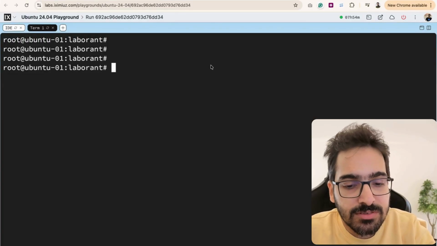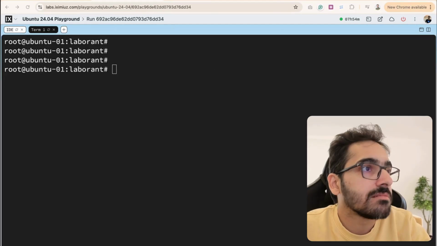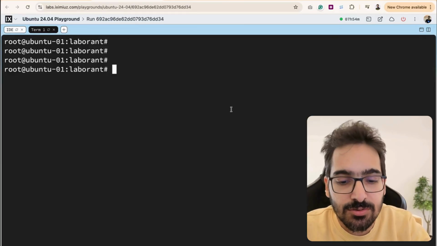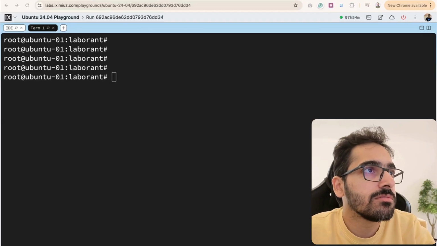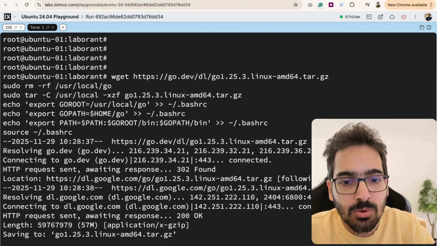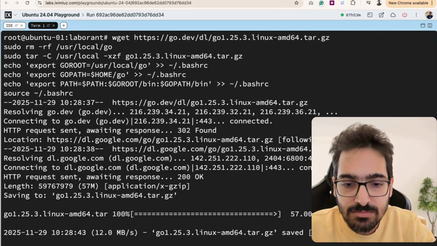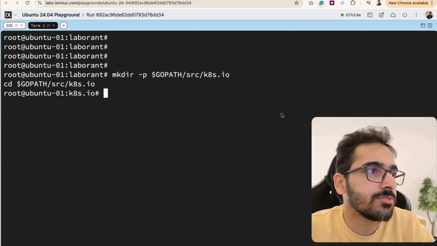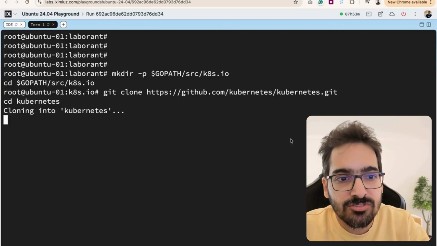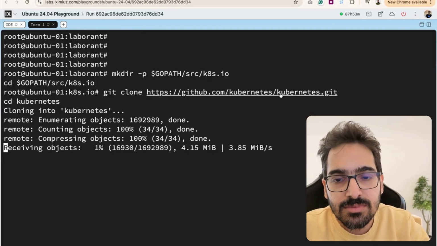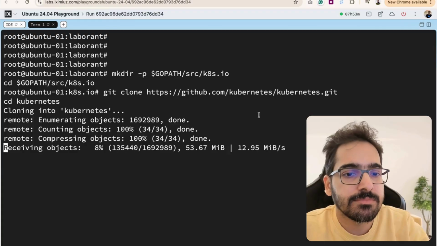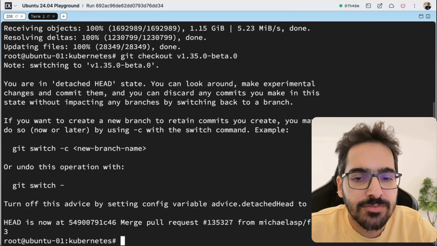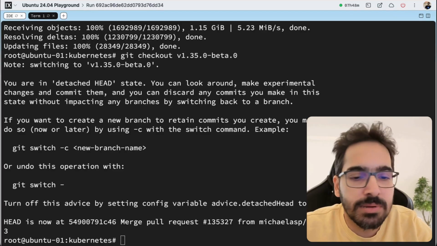Now we will build the kind node image for Kubernetes version 1.35 beta 0. For that, first we'll install Go, which is a simple Go installation. Now mkdir -p $GOPATH/src/k8s.io and cd into that. Git clone the Kubernetes repository. This is the official GitHub repository. It will take some time. Now let's check out the branch: git checkout v1.35.0-beta.0. And now let's build the image.